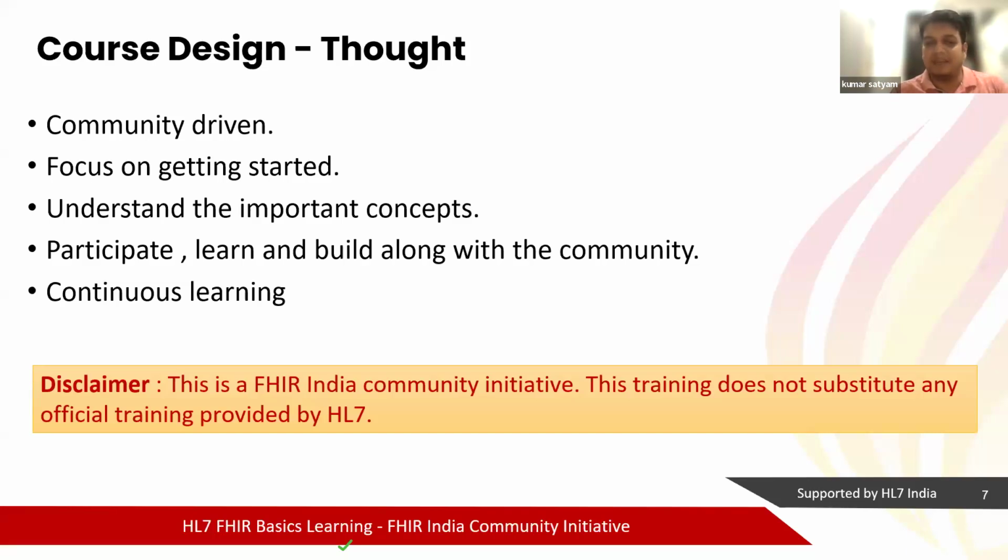Please note the disclaimer that this is a community initiative. This training in no way substitutes any of the official trainings provided by HL7. So if you think, I have taken the community learning and I don't want to get into the HL7 International training, we are saying it's not a substitute. You will learn here, and it's up to you to decide what to do next. This training in no way acts as, or claims to be, a substitute for any other official training provided.